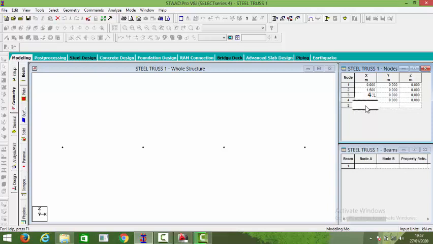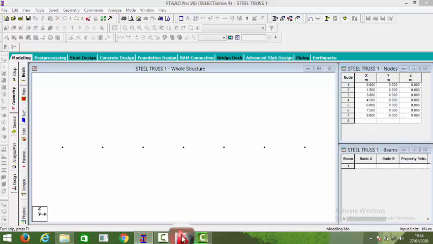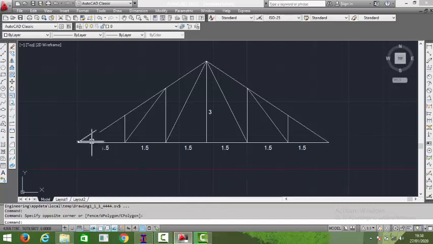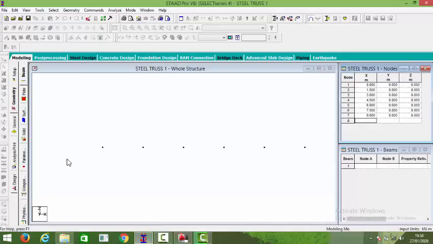Going to the next point, you agree with me that X will be 6 while all other values are 0. Going to the next point, X will be 7.5 while all others will be 0. Going to the next point, X will be 9, which is the final point, and Y and Z will be 0. Now if you go back to your AutoCAD drawing, we have gotten to this point. We have 1, 2, 3, 4, 5, 6, 7. Go back to your STAAD.Pro model, you have 1, 2, 3, 4, 5, 6, 7.